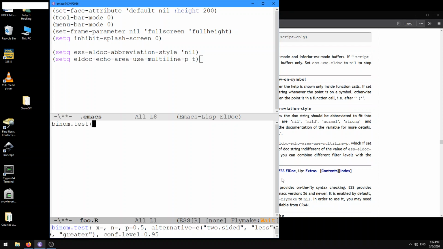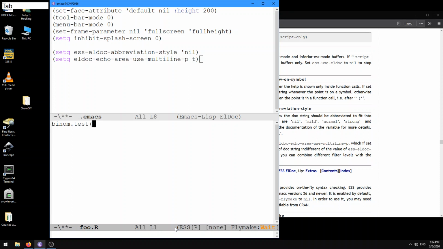And so by default, I am getting a mini buffer information about those arguments when I type the open parentheses. But when I type tab, I'm not getting any completion by default. And that's because there's no attached ESS process yet. So every R buffer, if you want to have editing and completion facilities, you have to attach an ESS process to the R buffer.